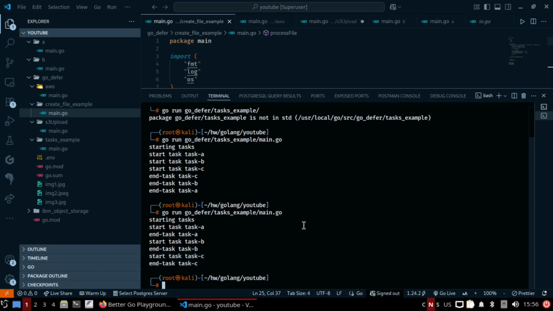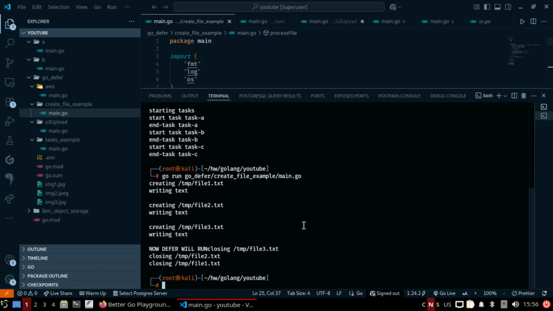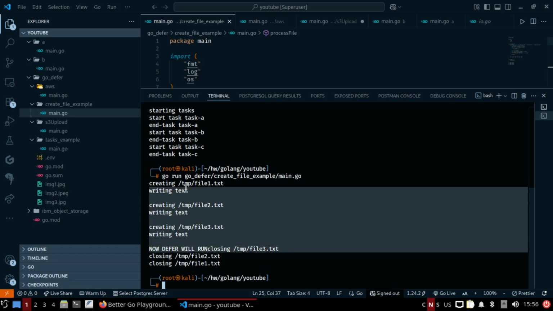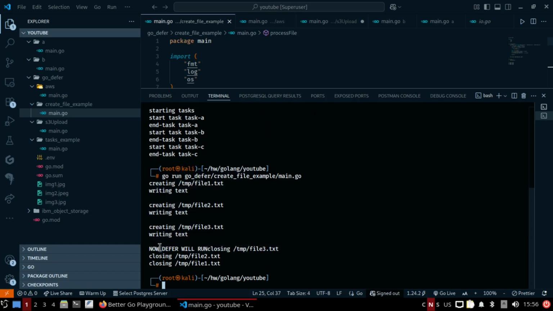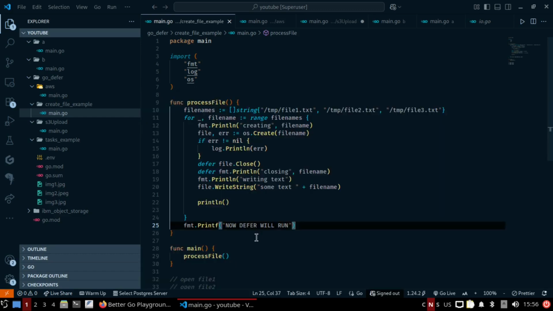I would run it, the create file example main.go. See this, the defer will run, and here is the closing of 3, 2, 1. As you can see, defer is always attached, or run, you can say, at the end of the function call. So it would register here, but it would run after that.